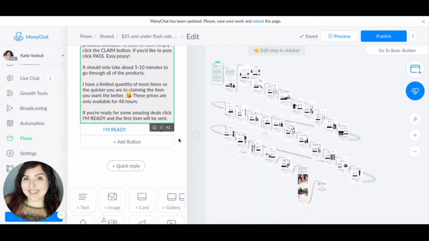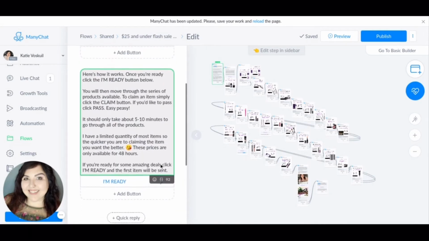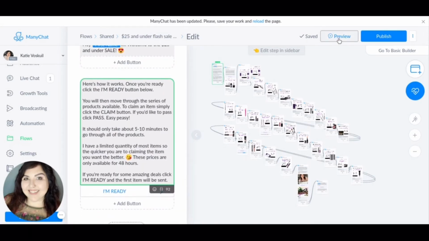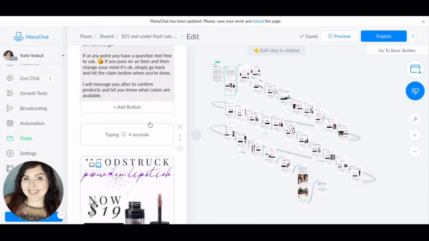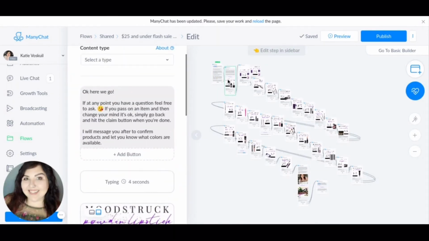So you can also preview this. So if you click preview, it'll actually send this flow over to your messenger, and then you can see what your customer or client is going to see when they receive that message. If I click this arrow here, it's going to move me through the flow. So if I wanted to just mimic it without actually sending it, you can see here now it just moved me over to this second message. So the green's showing me here, this is the step that I'm in right now.